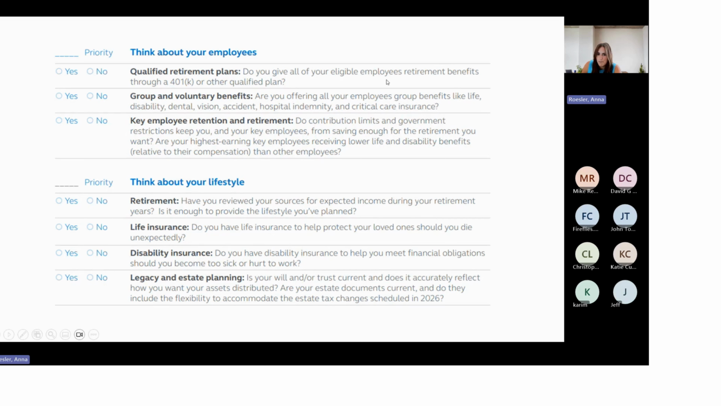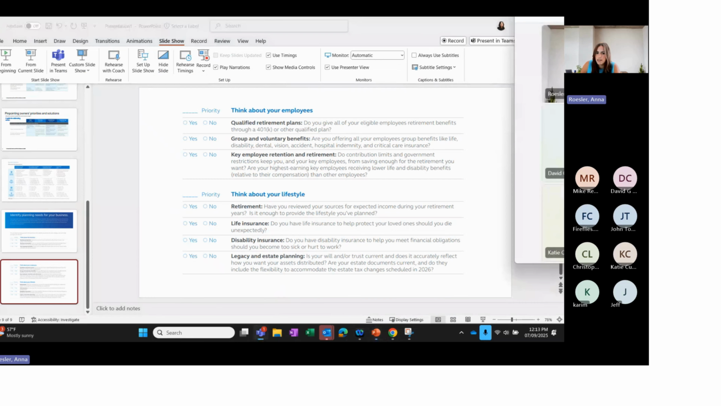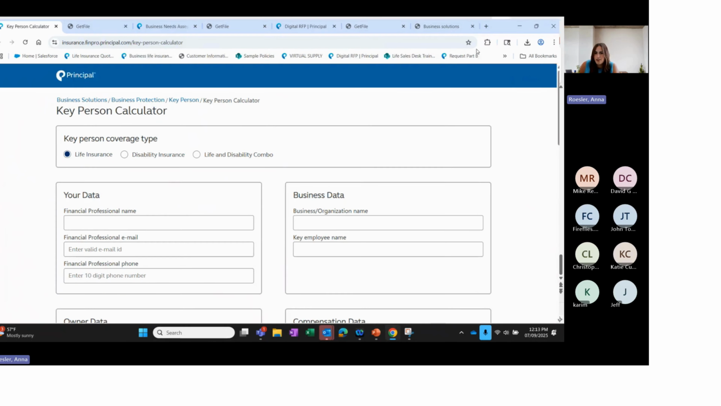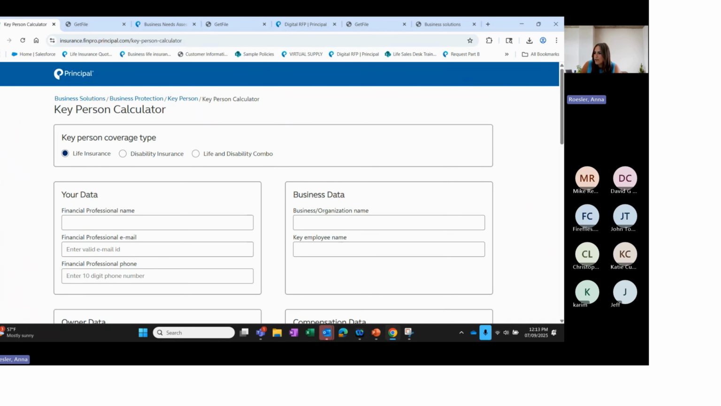To move away from PowerPoint, I will be showing you our tools on our website that you can use to help in these conversations once you've narrowed down the priorities. These are all available on our advisor site, so they're available to you once you have an advisor site login. If you do not have one already, I'd be happy to help you get one set up. That's just with our web services team.